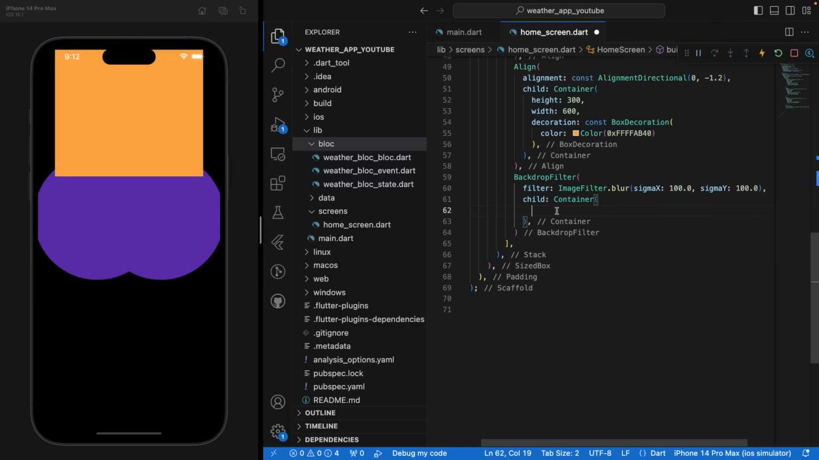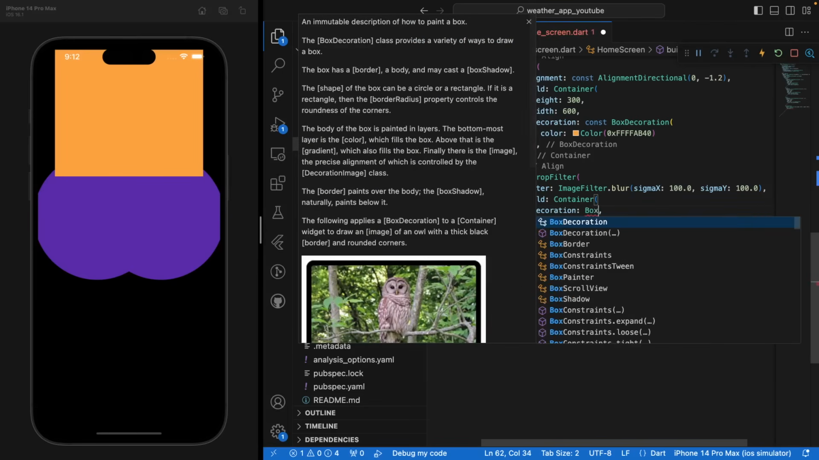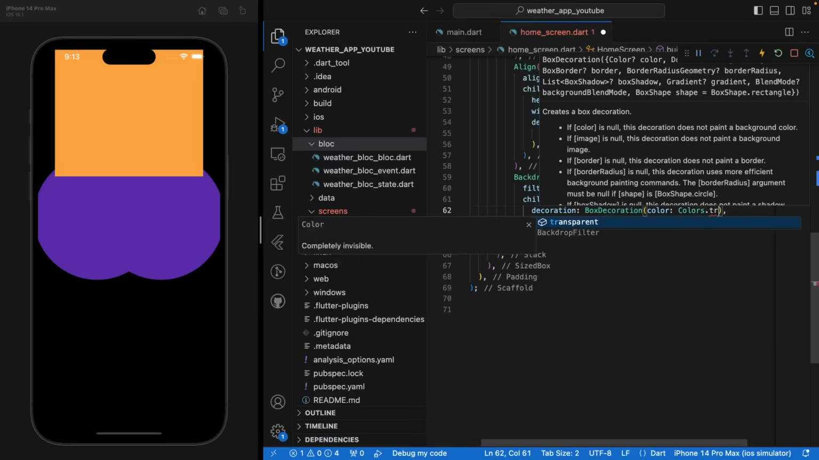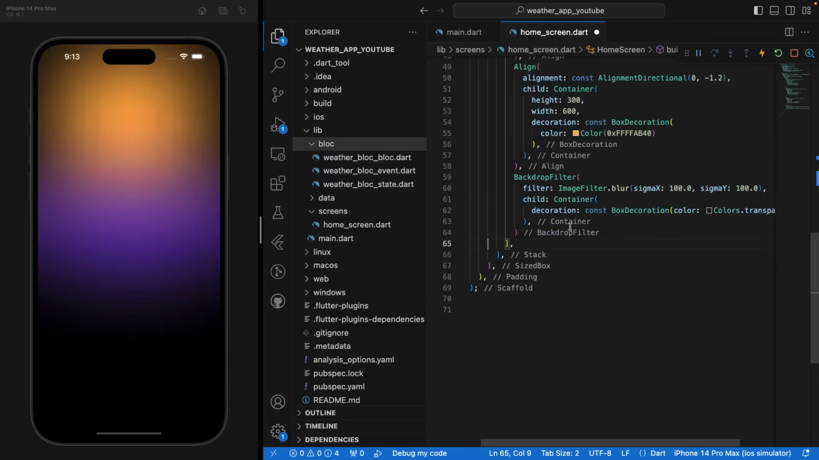is going to have a decoration, which is a box decoration, and a color, colors.transparent. And if I save that, magic, we have our backdrop filter, and it's exactly the shades that we want for our app. And like, if you ask me, I think it looks pretty cool. Like, you can have some huge and amazing effects using only this kind of stuff.